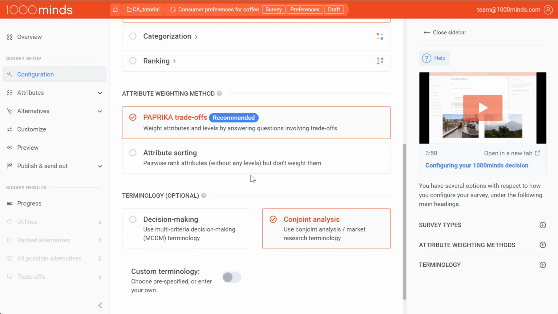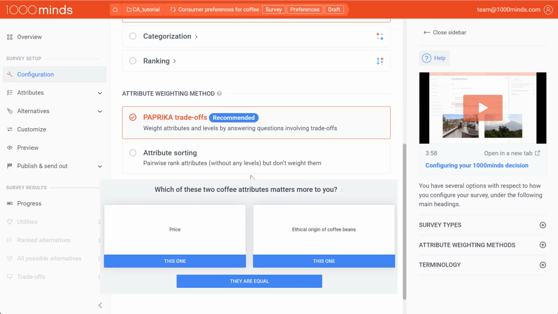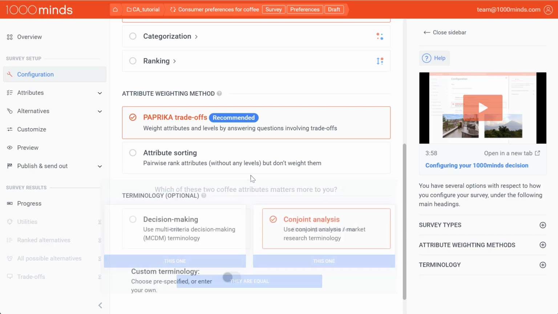The other method we could choose is attribute sorting, where the trade-offs will only ask participants to choose between one attribute or another, rather than two pairs of attributes and their levels, essentially just ranking the attributes. This is useful when we have 10 or more attributes defined, because the trade-offs will be simpler and fewer. However, the results won't be as accurate as with paprika trade-offs.